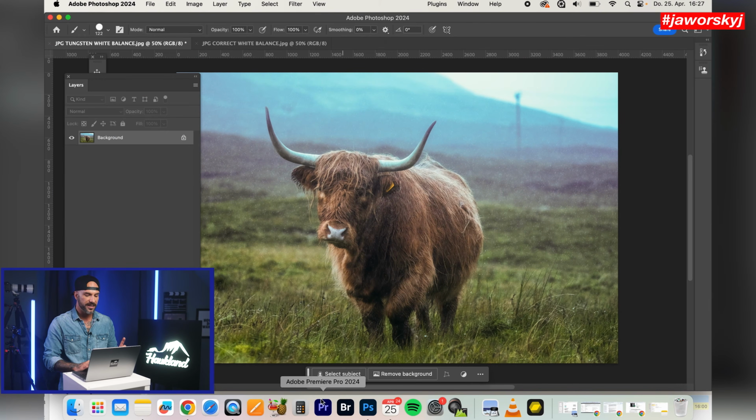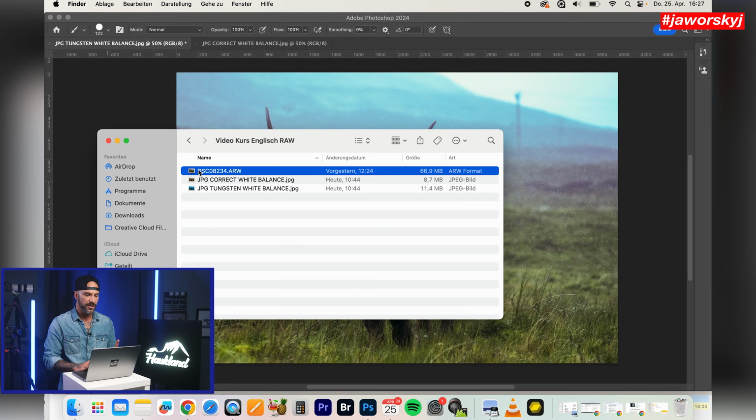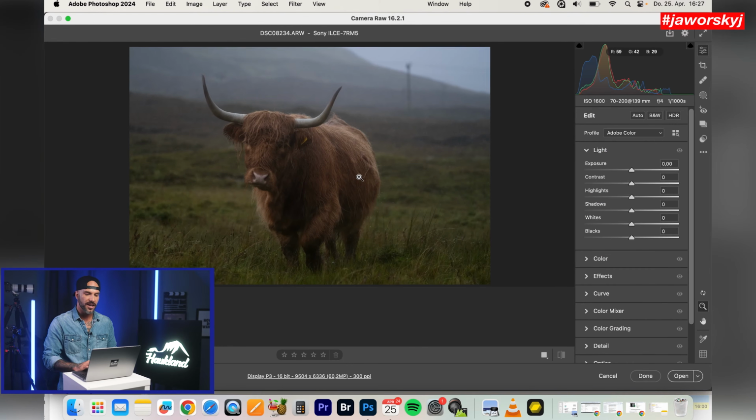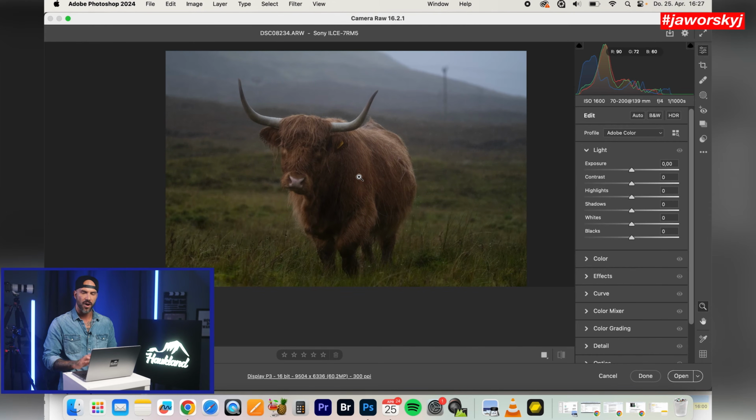And I will do now the same thing with my RAW file. I will just drag the RAW file for that here onto my Photoshop. And as you see, the RAW file looks a lot different already when I just open it. It's flat and it's also less contrast, less color and not so bright. Why is it? Because it's RAW. The RAW file is just raw photograph. It's not processed at all.